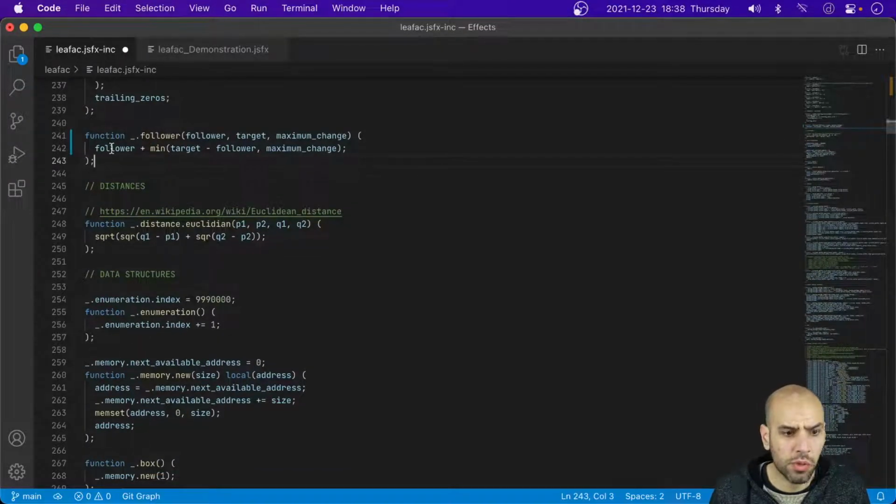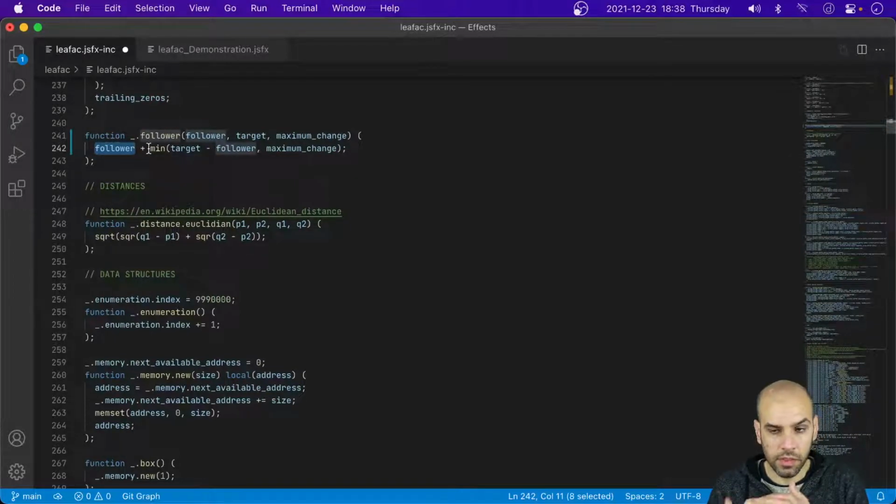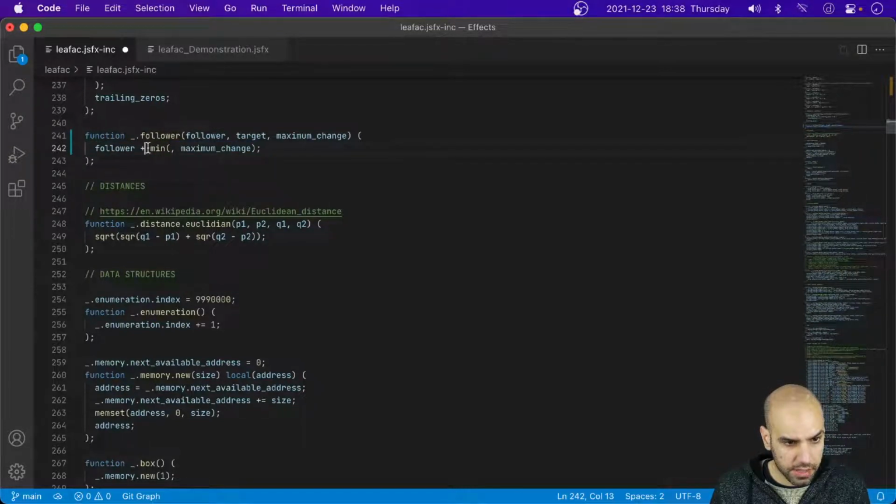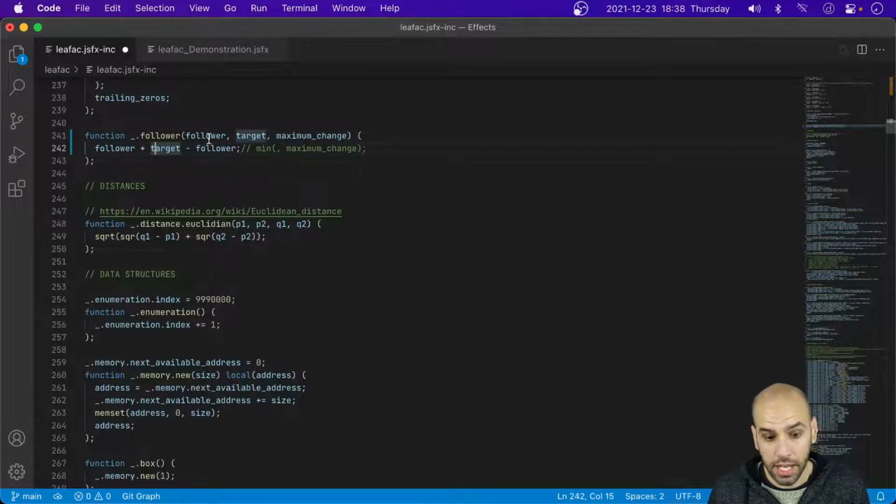So let's review what's going on. We have our follower, the value that is lagging behind. And then we have the difference between the target and the follower. So if you just have it like this and forget about this part, this plus follower and this minus follower cancel out. And we end up with the follower getting to the target immediately. But that's not what we want.